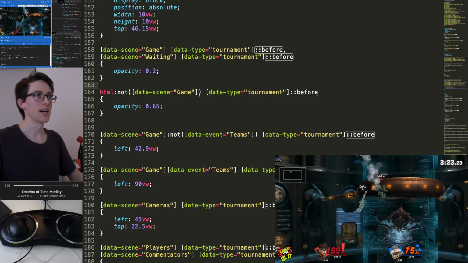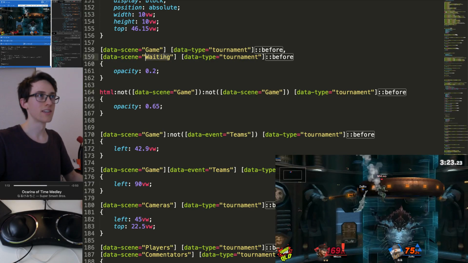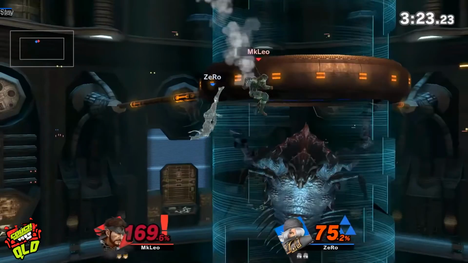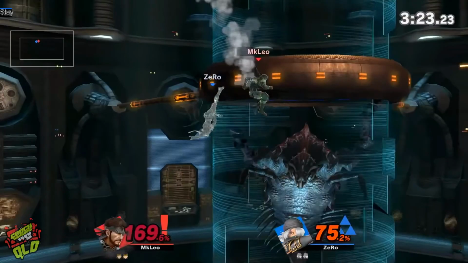So I need to add an extra little condition here. So instead of just not the game scene, we need to do not the game scene and also not the waiting scene. So I'm gonna paste that. I'm gonna preview, and now, hopefully, okay, now the opacity of the tournament logo is what it should be.